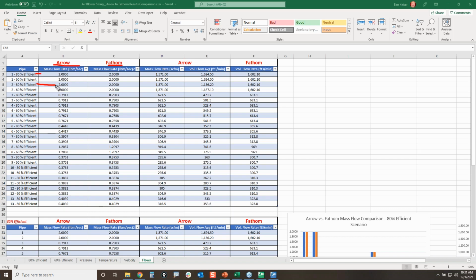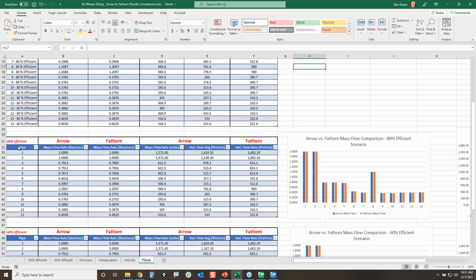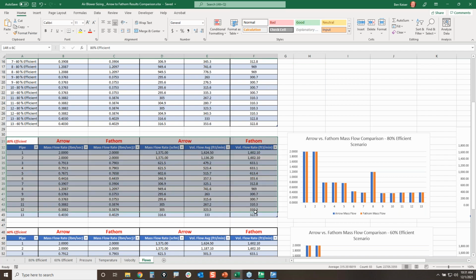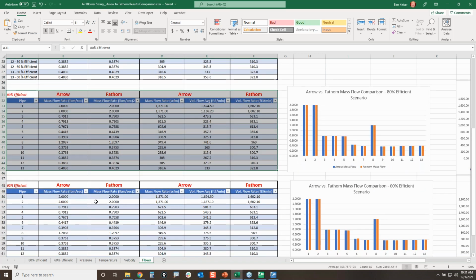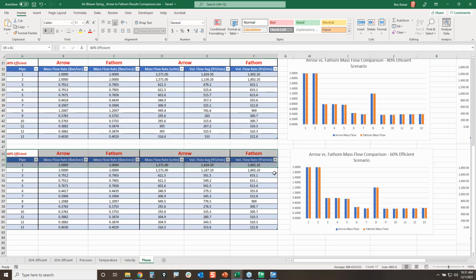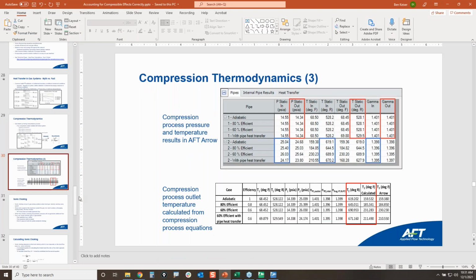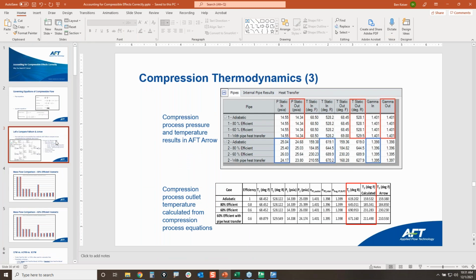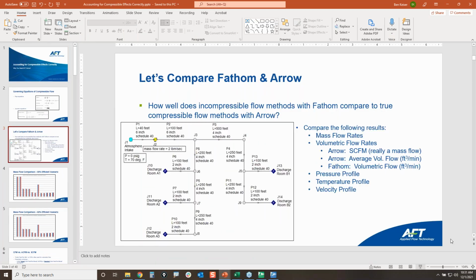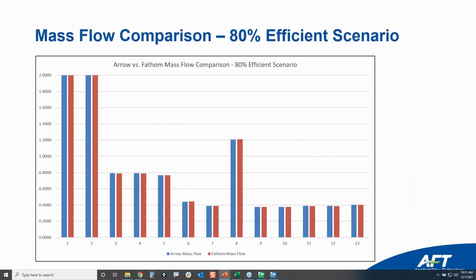So 80% efficient, etc. This is where I actually had to create two separate tables, where this table is the 80% efficient results for the blower, and then we have the 60% efficient results for the blower. I already made this nicely in my PowerPoint, so I'm going to go back in here. All right, so let's take a look at our results here.